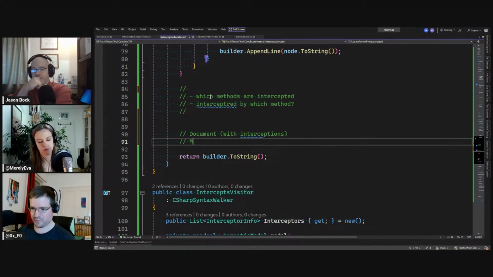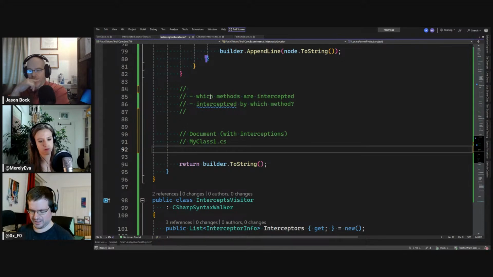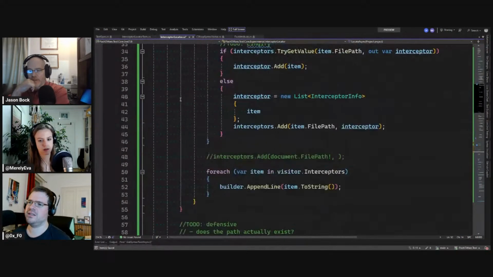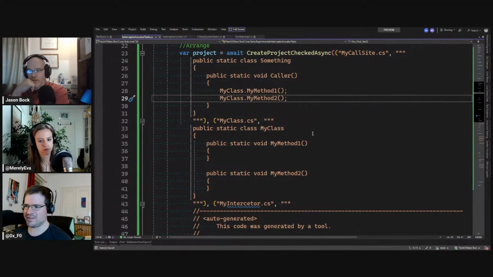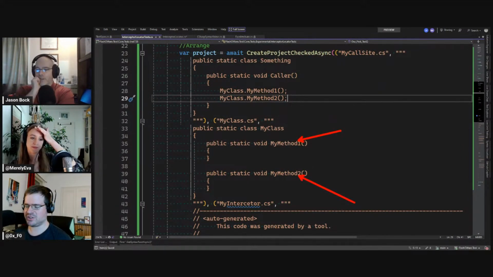So in our case, it would be MyClass1.cs, and below that, the call sites or the methods that are intercepted. So this information, or these methods? No, not those, because that's just in your definition.